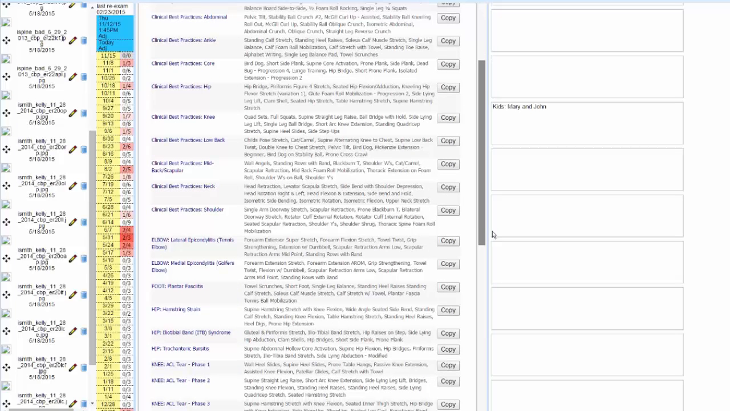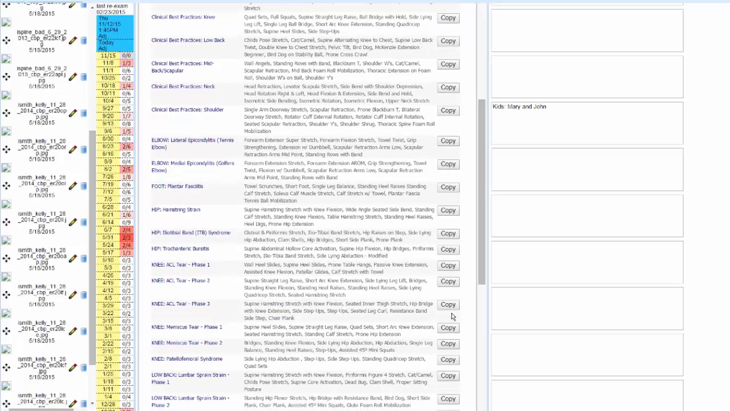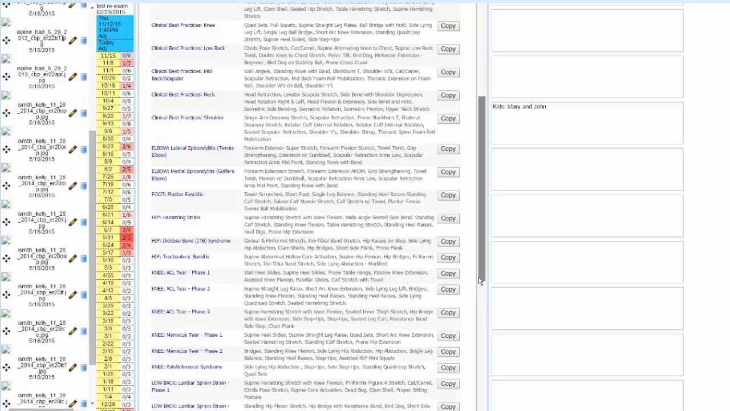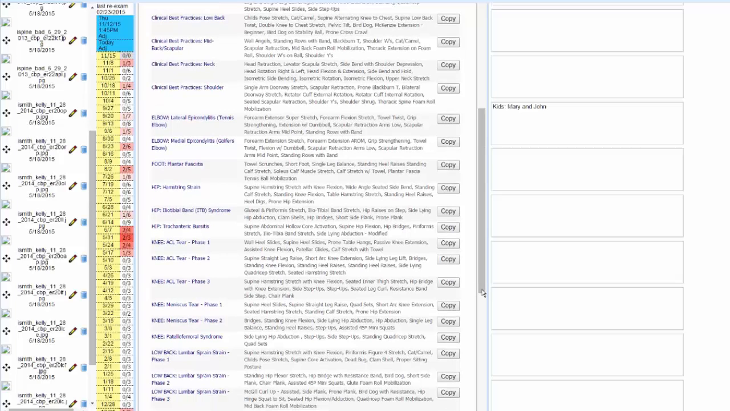We have knee conditions, back conditions, postural with upper cross and lower cross syndrome. And this just makes it very simple, and I'll take you through how it can be really quickly utilized using a template. There's also something called clinical best practices.